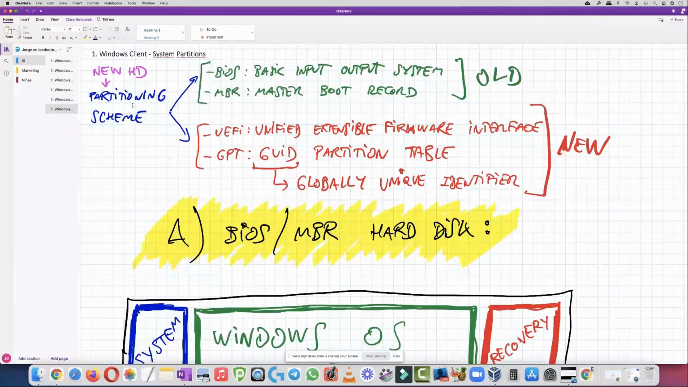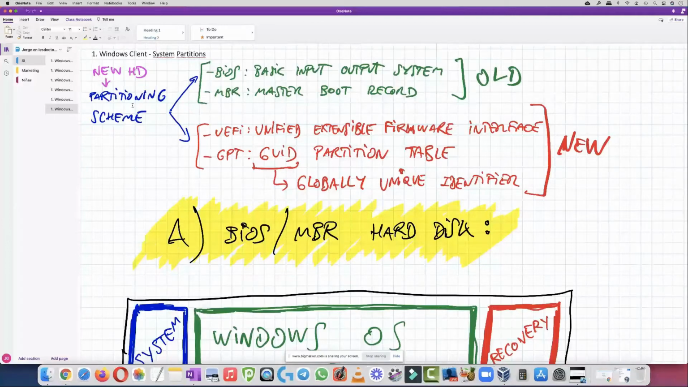MBR partitioning scheme, okay? BIOS stands for basic input-output system. It's a little piece inside your hardware, a firmware that has a small program in order to start up your computer, okay? That's the old way that it works. And master boot record is the way of partitioning your disk. That is the old way, okay? In my case, I have my virtual machine with this choice, okay? With a master boot record hard drive.